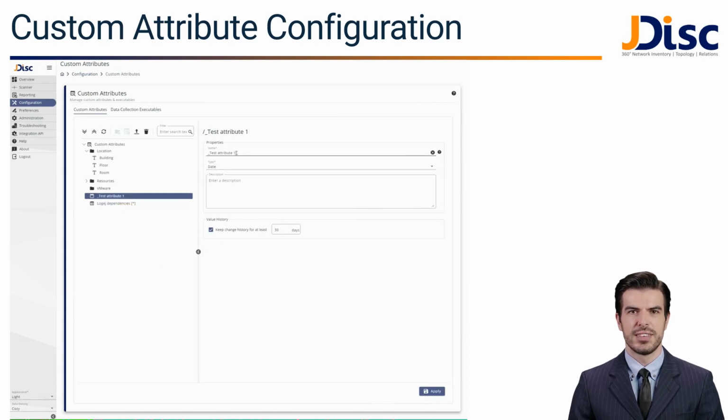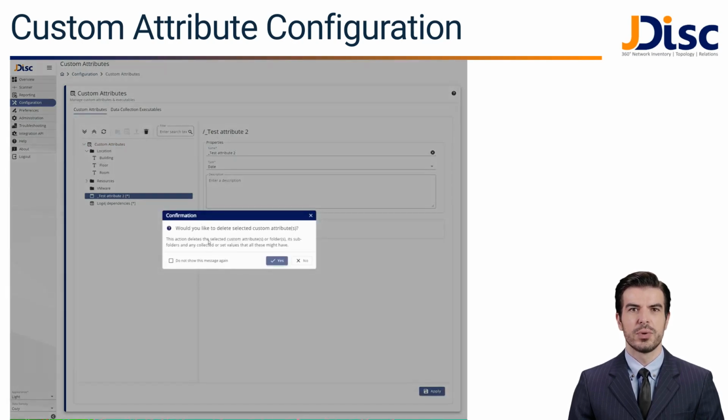You can modify an existing custom attribute or delete one. Deleting a custom attribute configuration removes its values from all custom attributes which were using it.